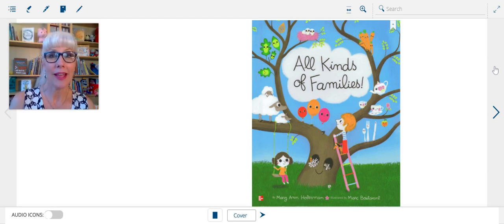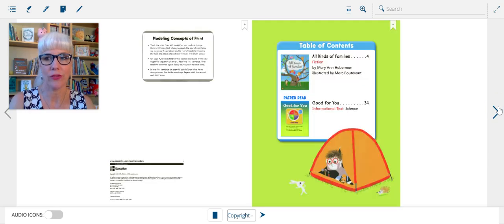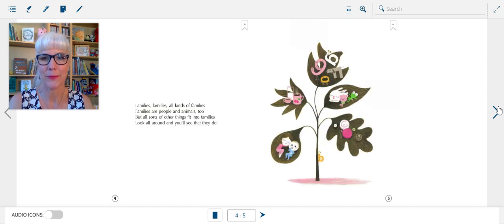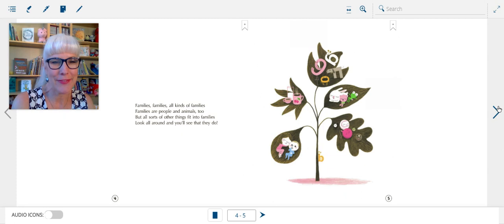Let's take another look at all kinds of families. Get prepared to look at the details for answers to questions. Here we go. Families, all kinds of families. Families are people and animals too, but all sorts of other things fit into families. Look all around. You'll see that they do.